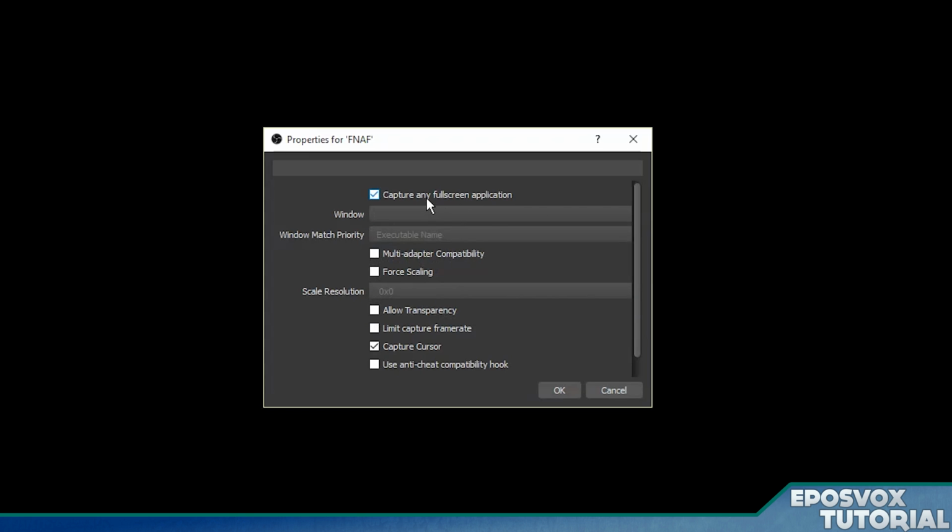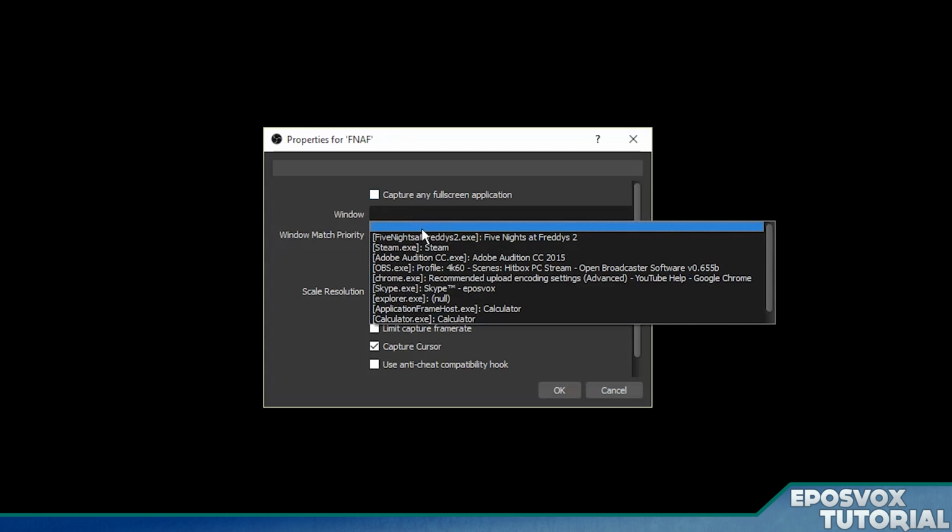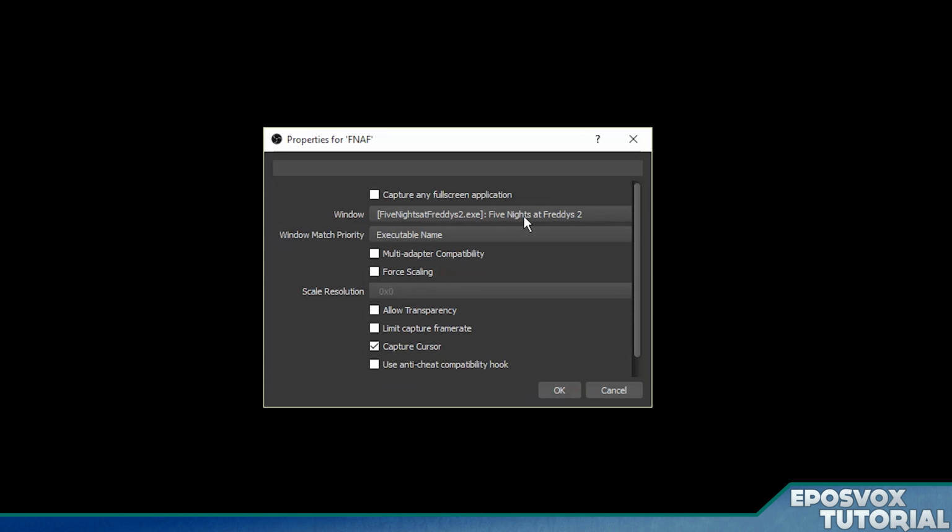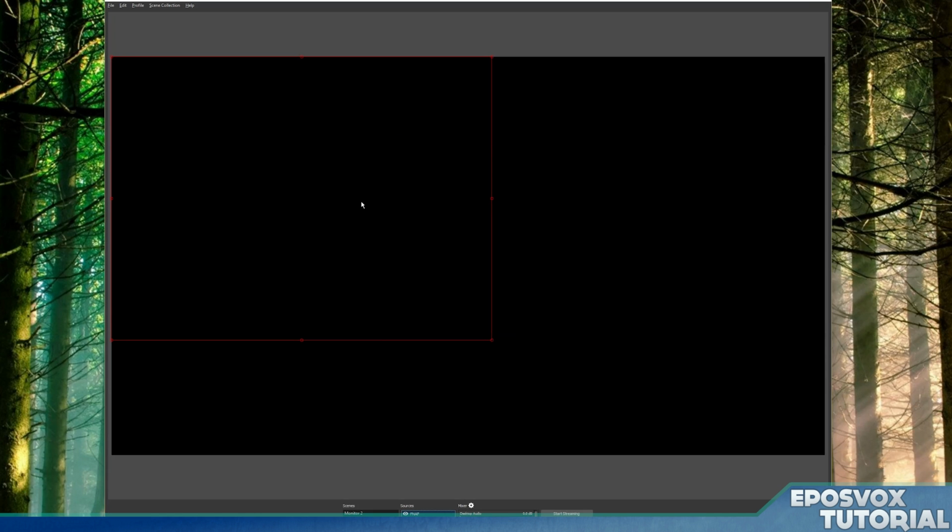Now, capture any full screen application makes your life easier because in theory it should automatically pick it up. But if you want to set up specific scenes for specific games, you'll want to do that manually. So we'll do that here just to be safe with Five Nights at Freddy's. So I'll choose Five Nights at Freddy's 2, and it'll have a bunch of options. Most of that you don't need to worry about. So I'll click OK. At the moment, it's going to show a black screen because I haven't pulled the game back up. So I'm going to pull that back up and then re-minimize it real quick.